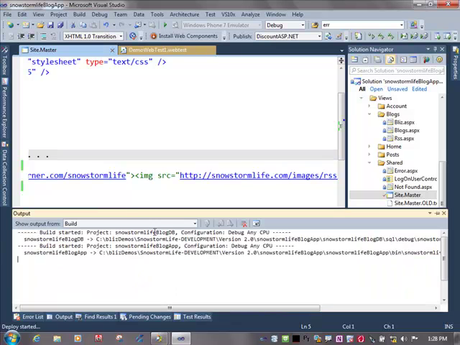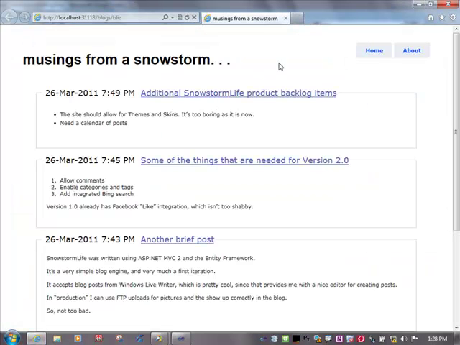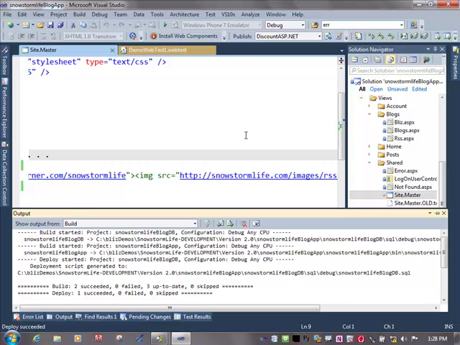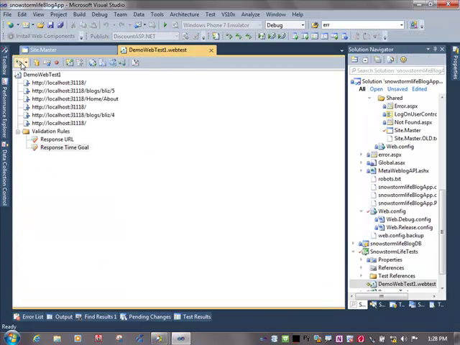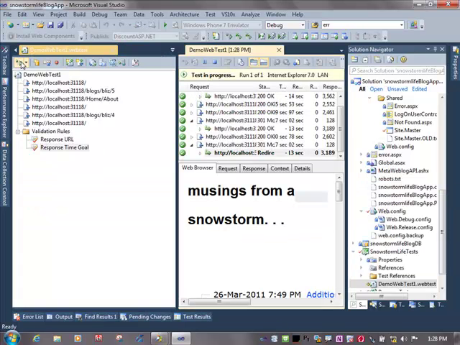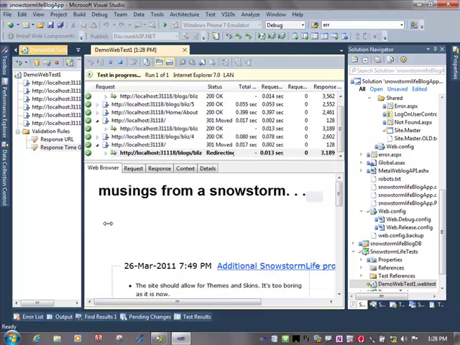So now I don't have a reference to it. Let me run the website one more time. So now the image doesn't show up because I'm not referencing it, even though it does have it cached. I just blew away the reference to it. Let's go back over to the web test. Let's run it. And bingo, we get a whole bunch of successes instead of a whole bunch of failures. So this last one is about to wrap up. We'll let that go.